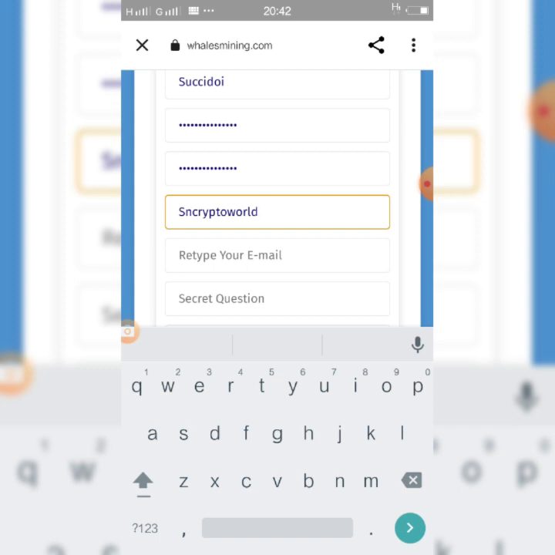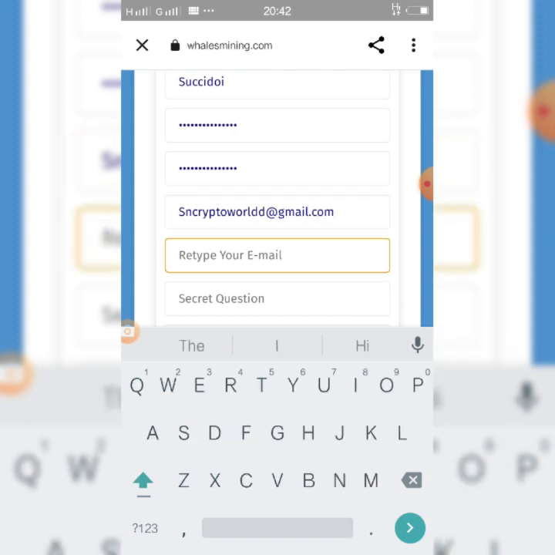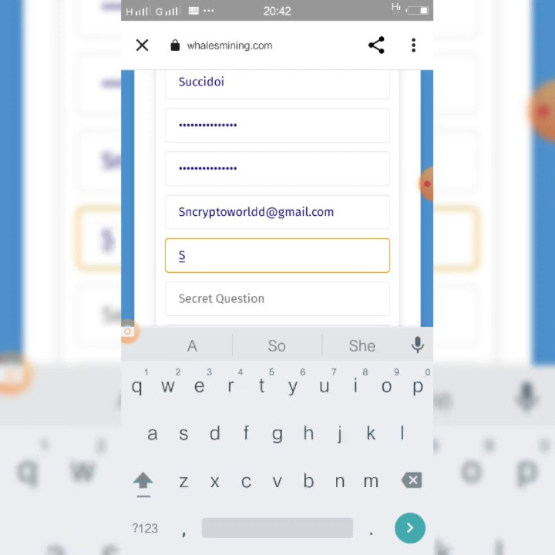This is sncryptoworld@gmail.com. I'll just go ahead and write it over. Then you see retype your email, so you do the same thing you did with your password. You just type your email here at gmail.com. So put your own email or Gmail.